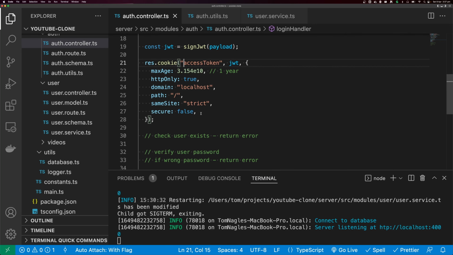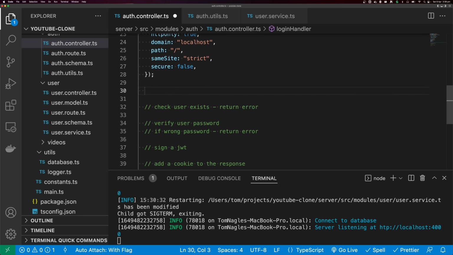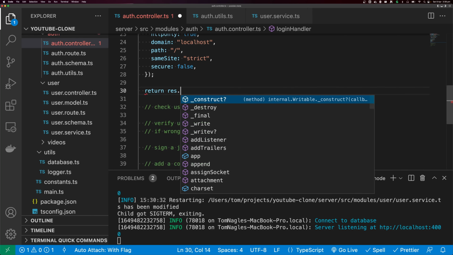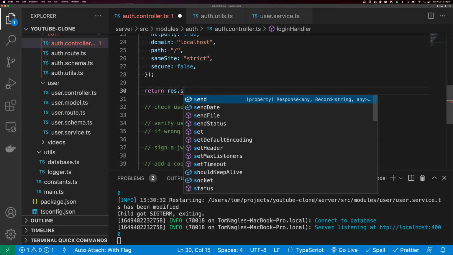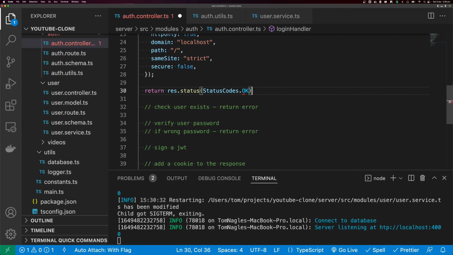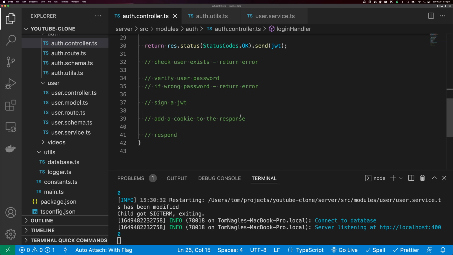Again, if you're going to do this in production with an HTTPS URL, then you want to set secure to true. And that means that the cookie can only be used over a secure connection. But because we're just in a development environment here, we don't have a secure connection. And so we need to set secure to false. So finally, I just want to return res.status(StatusCodes.OK).send, and I'm just going to send the JWT along in the body of the request.